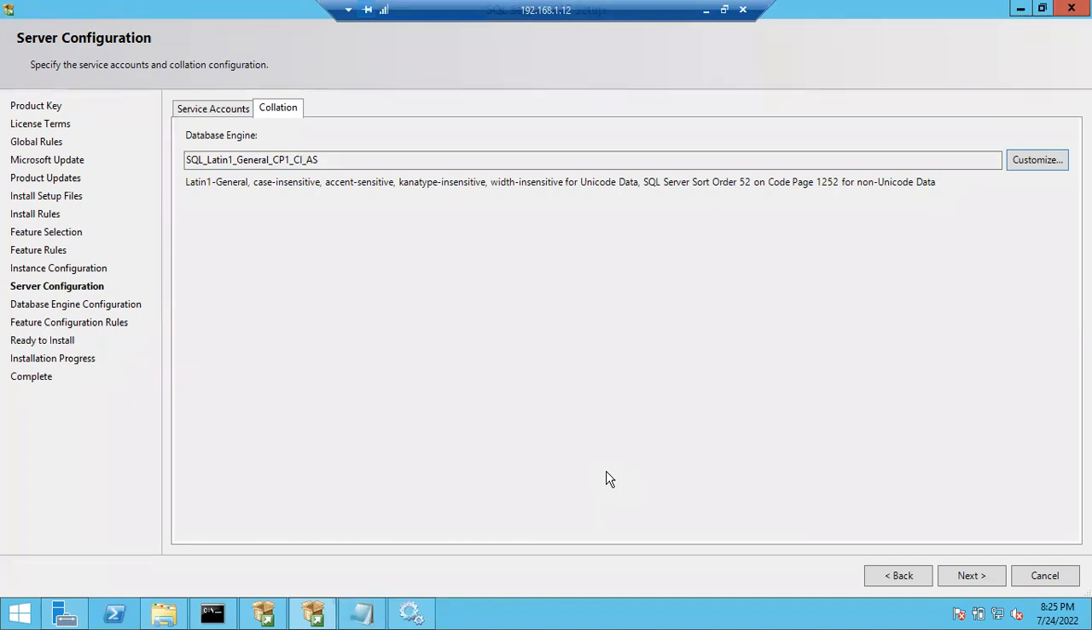So now I have a quick question, guys. Can I change these collation settings after the installation of SQL Server? Can I change the language settings after SQL Server installation? Yeah, change. We can change it.